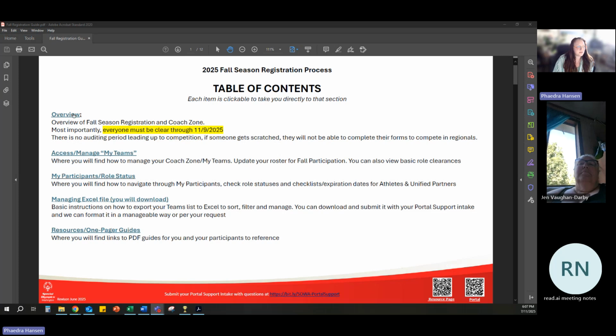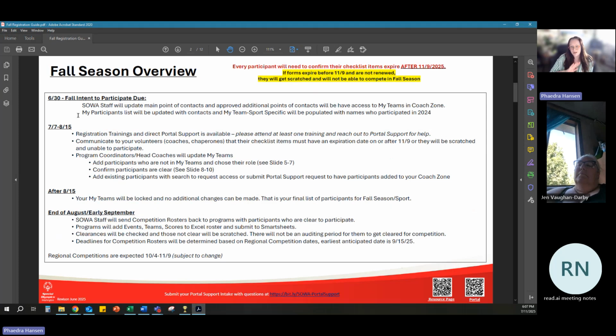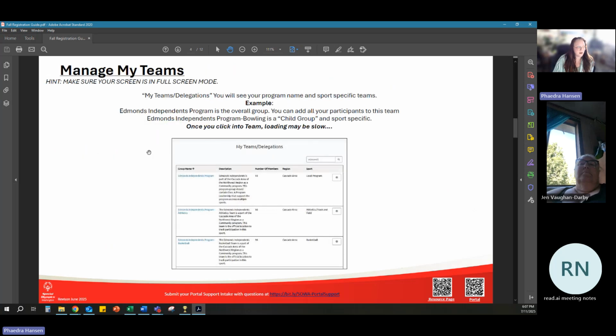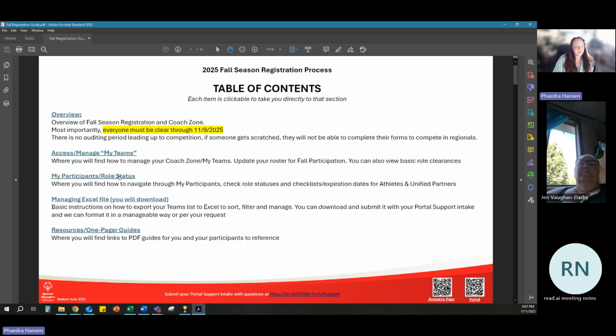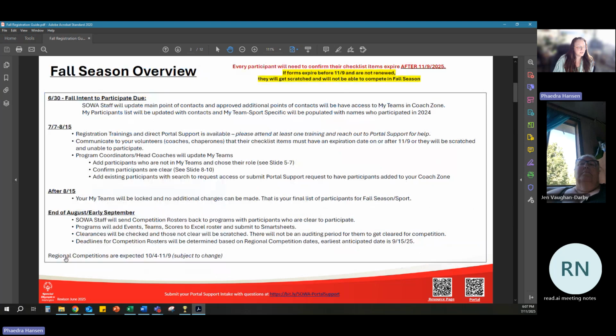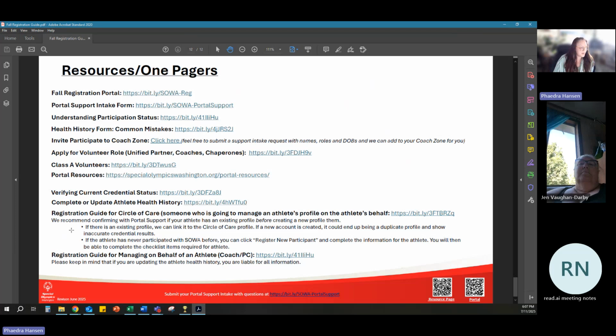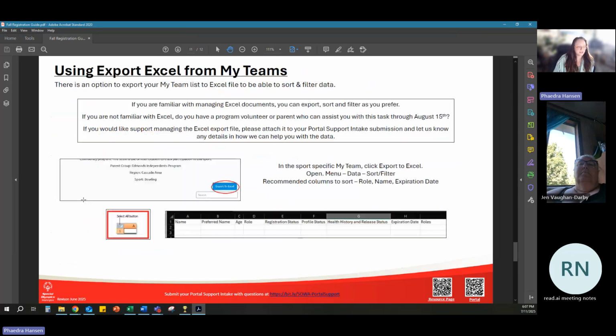Each one of these table of contents entries is clickable, so you can click it and it'll take you to that subject. So you don't have to just scroll through everything. So the manage my teams is there, the check my participants and role status, the resources and one pagers, all of that. And then the managing the Excel file, which is just one slide, and that's kind of a quick one to go over.